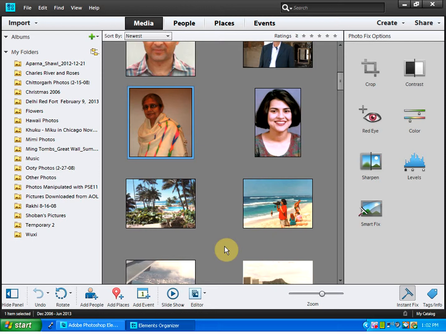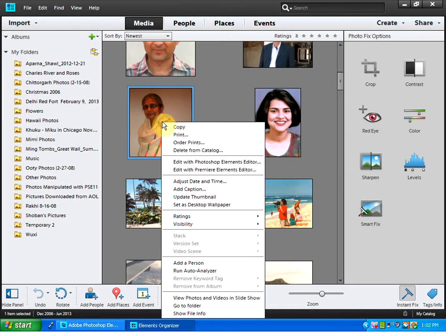There are two ways. Let's say this is my organizer open and I have a few pictures here. Let's say we want to edit this picture of the lady. Now how do we take this picture into the editor? There are two ways of doing it. Right click on this picture and then choose edit with Photoshop Elements Editor.